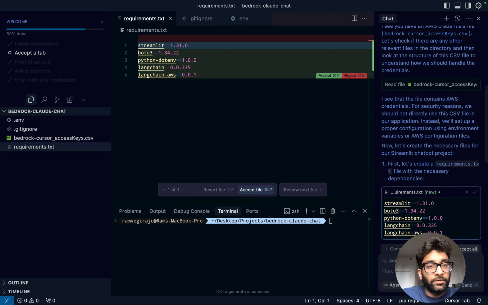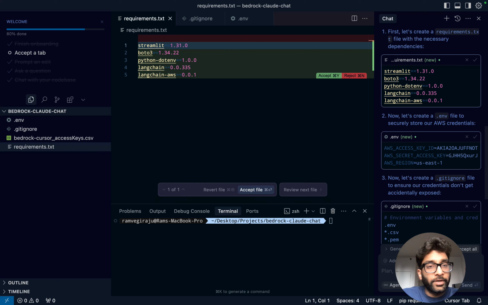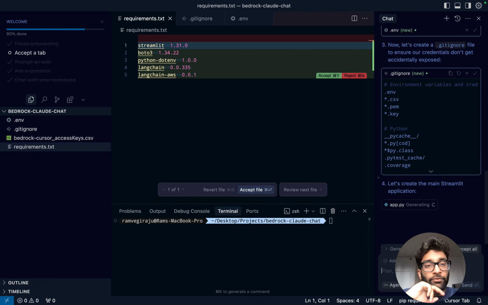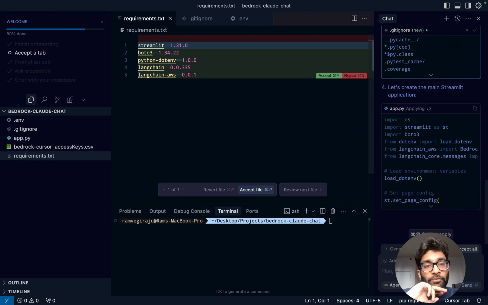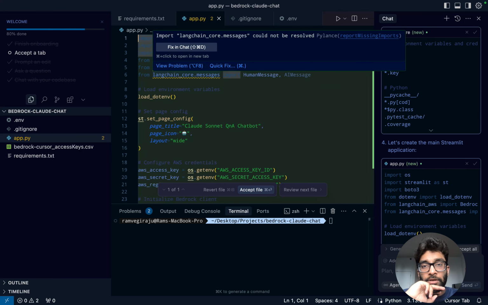So these are our dependencies. It's generated that. It's created an environment file with our different access keys right here. And then a gitignore. So if we push this to GitHub, right, we want to make sure that our credentials don't get exposed. So it's created that there. And then this app.py, I'm assuming, will have the main logic here. So we go to app.py.